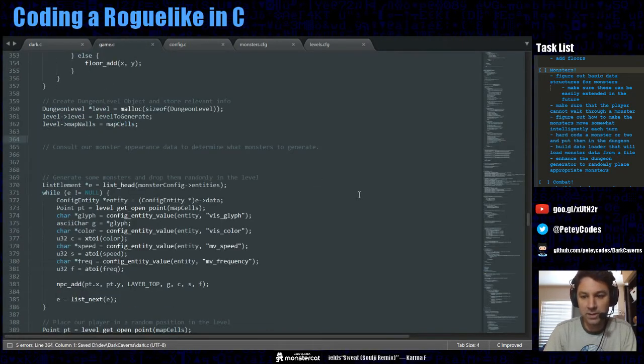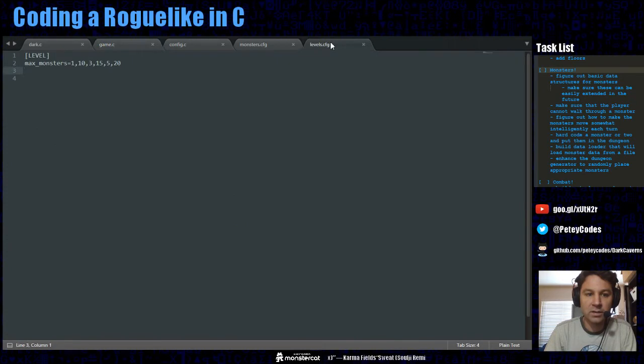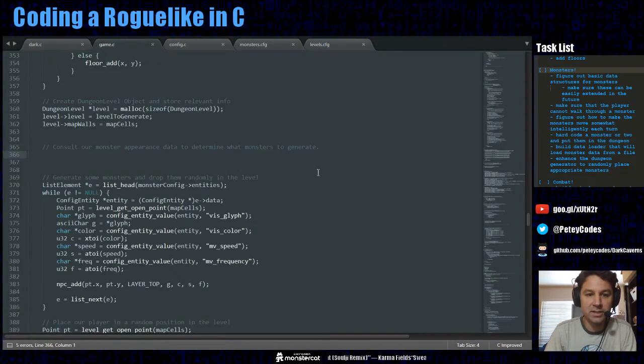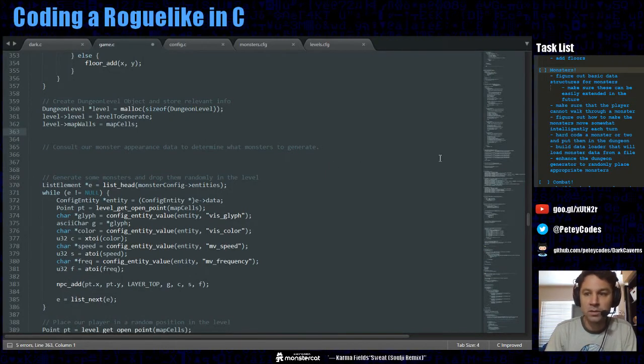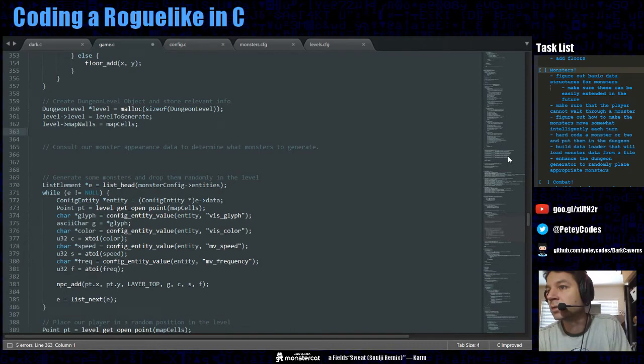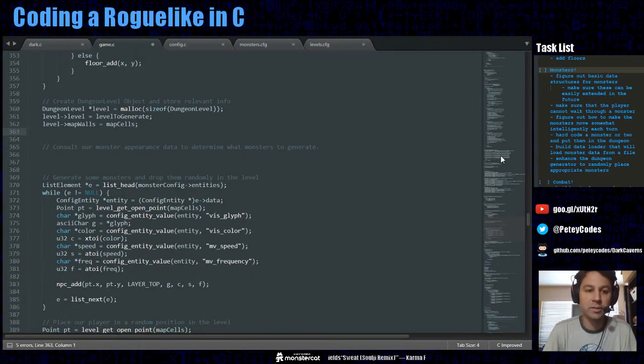I've got some stuff I need to get done. So the first thing we need to do is we have not parsed this levels config. Maybe I'll add that stuff off stream. I'll add that to my notes to parse level config, because that's just boring config file parsing.